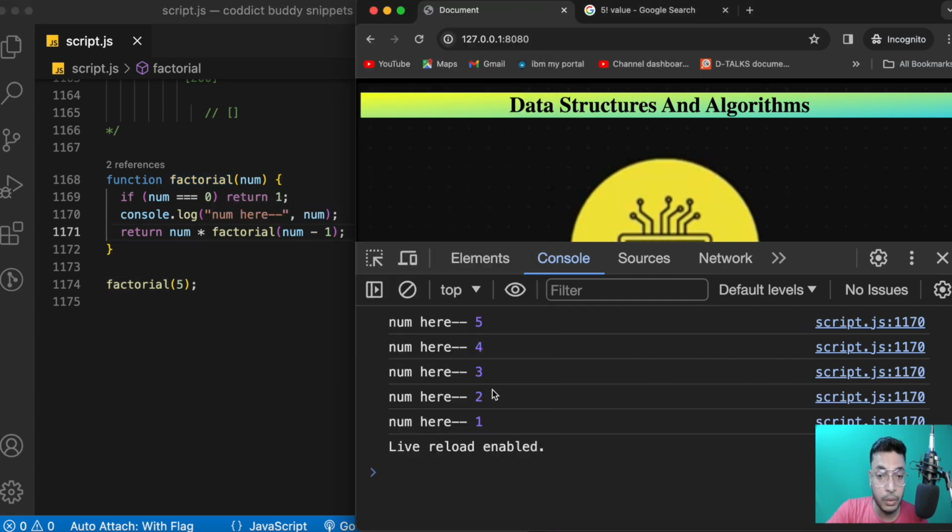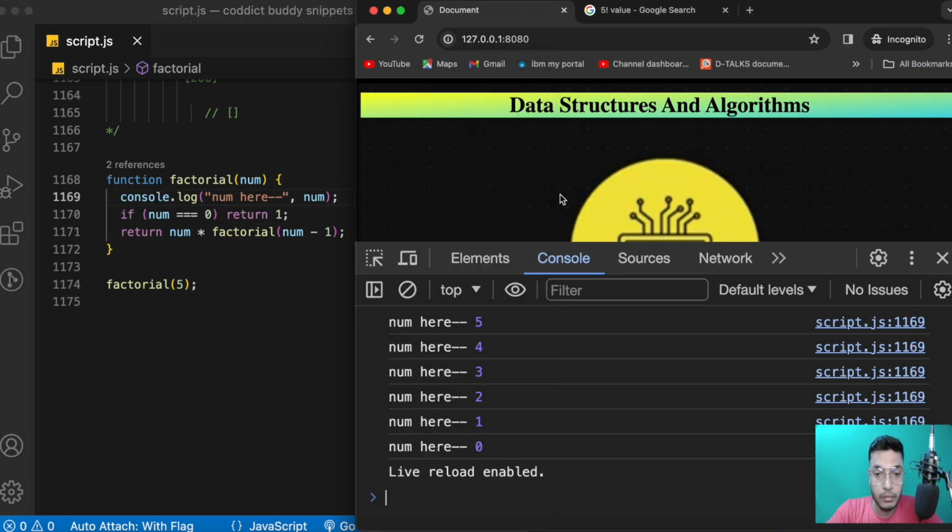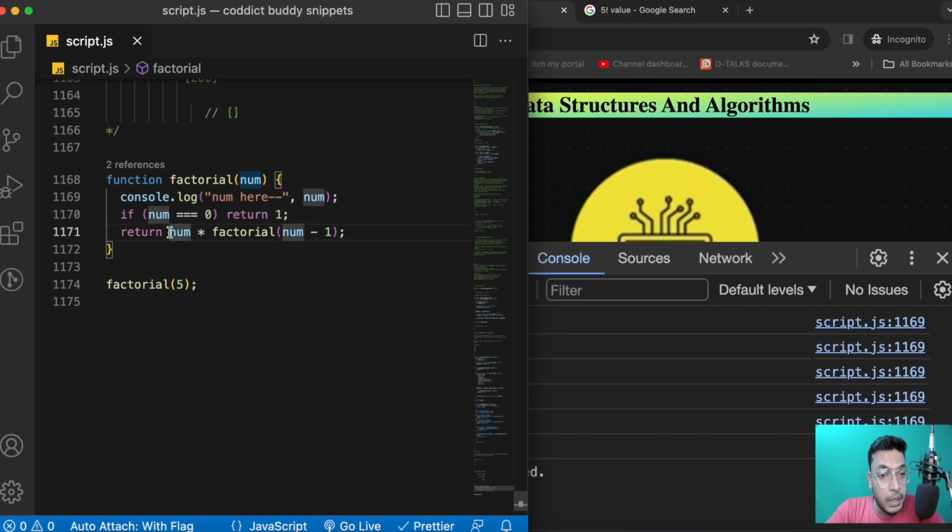So that is how, until it reaches 0, we are getting 5, 4, 3, 2, 1. We will get 0 also if we add this log before this if condition. And let me show you that as well. As you can see, here we are getting 5, 4, 3, 2, 1, 0. Now, since the number is equal to 0, we are returning 1. Otherwise, what we were doing, we were simply multiplying that number with whatever we are getting in the return, right? So let's see this thing as well.